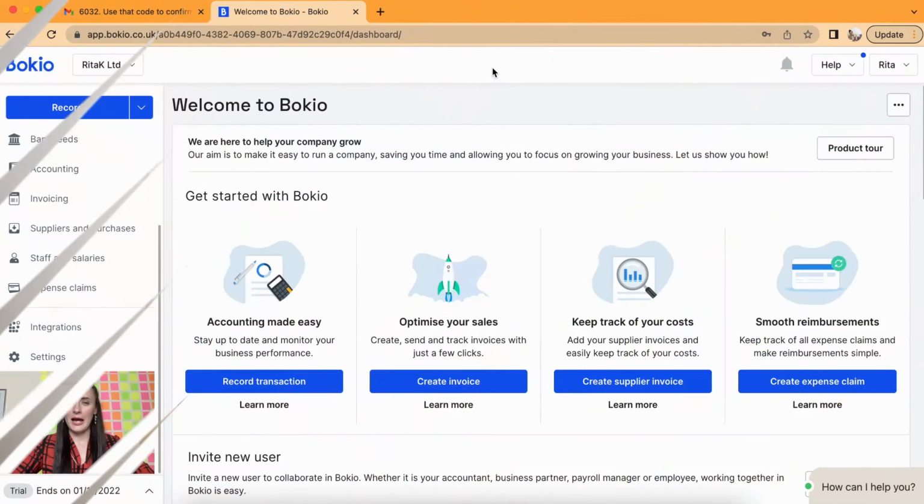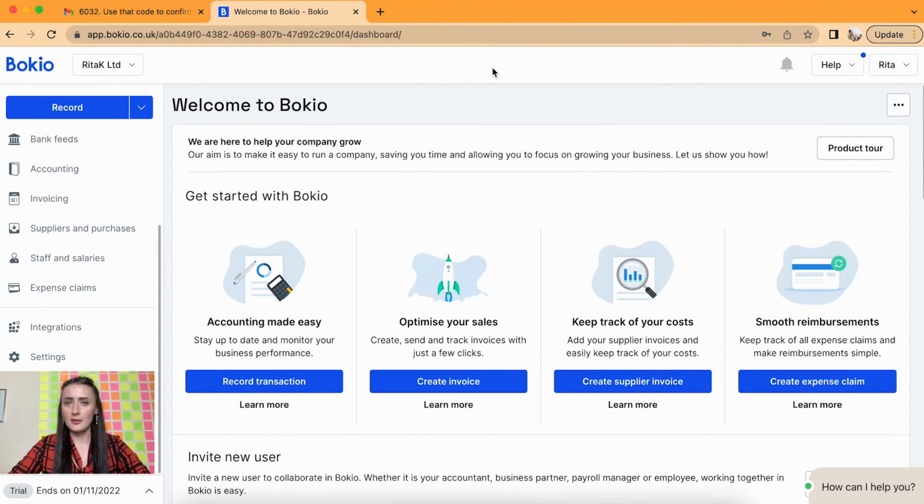So how can I add new suppliers as well as record supplier invoices on Bokio accounting software? Let's have a look at the next section called suppliers and purchases: how to add suppliers as well as record purchases, like supplier invoices. We need to go to the left-hand side sidebar, where there is a suppliers and purchases section. And firstly we will add a couple of new suppliers.